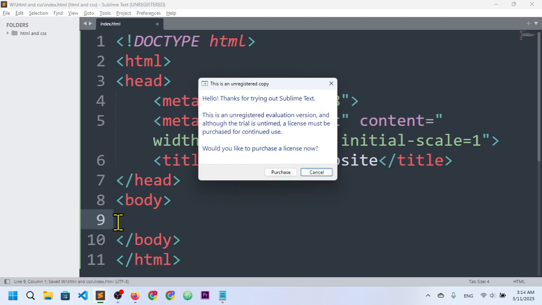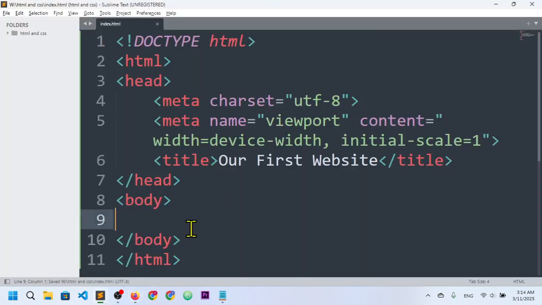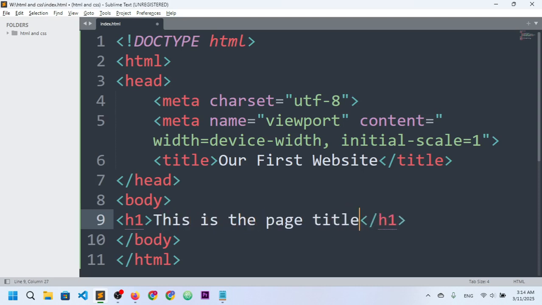Let's say we want to add a title for the page, the web page. You just have to give h1. h1 means header tag 1. We have six header tags, from h1 to h6: 1, 2, 3, 4, 5, 6. The h1 is basically used for the title. So let me just say here, this is the page title. If I refresh, now you can see it.